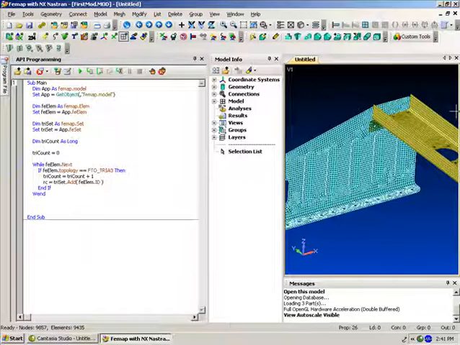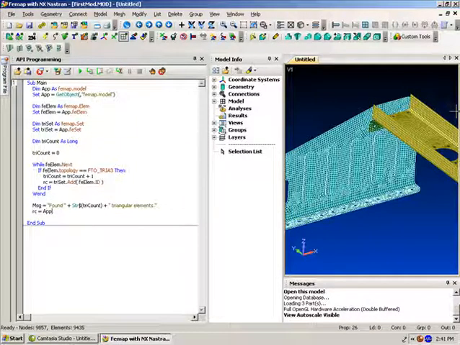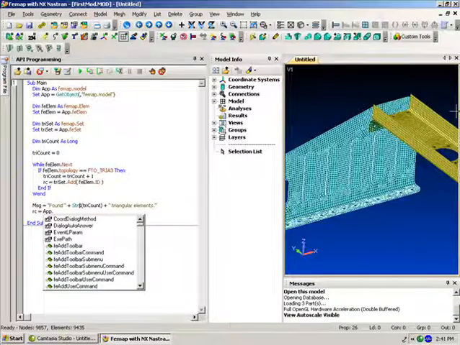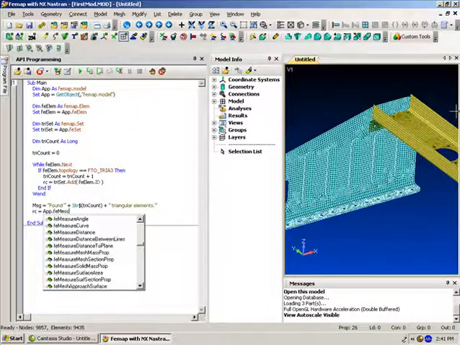Now at the end, after it's looped through everything, we're going to print out a message that says found, and we'll figure out what our count is, convert that to a string, and we'll say triangular elements. Then we just need to print that to the Femap messages and lists window, and connected to the application object is a FE message.